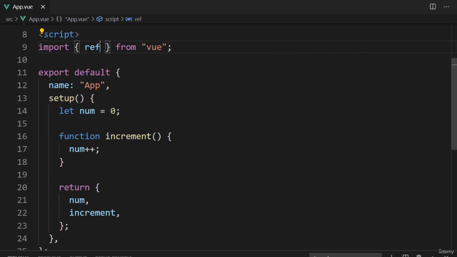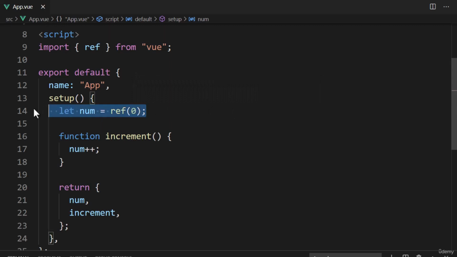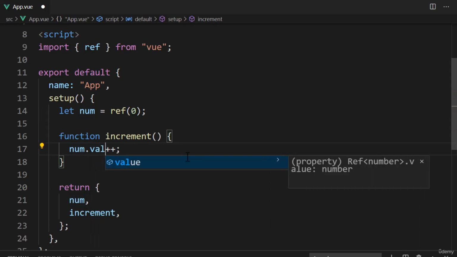The ref function will wrap a value with reactivity. Back in the setup function, we'll wrap the value for the number variable with the ref function. We'll need to make one modification to the increment function. Instead of accessing the number variable directly, we'll access a property called value.